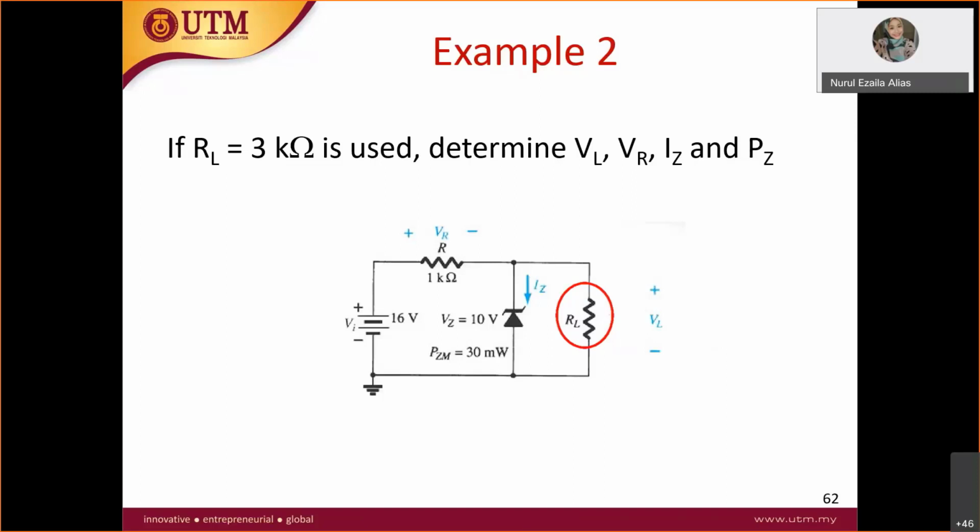So let's find the Thevenin voltage. V Thevenin is equal to 3K over 4K times 16 volt. How much? 12 volt. All right, 12 volt. So I can see Alexei also got 12 volt, and Sabrina also says 12 volt. So all of you get 12 volt.